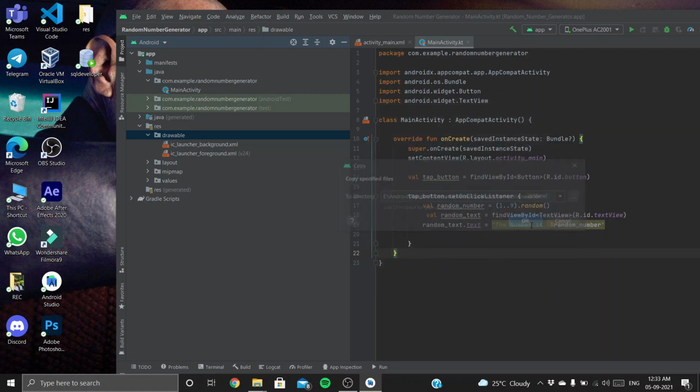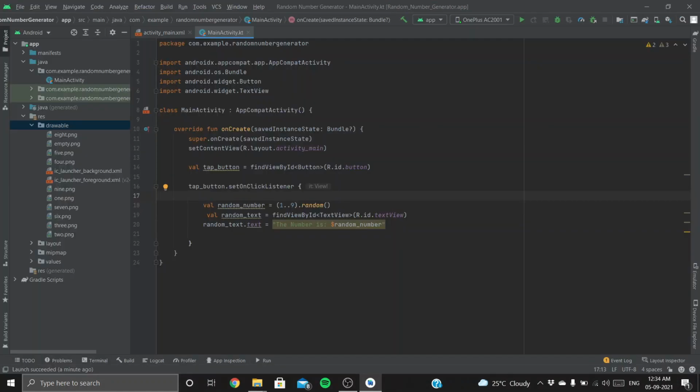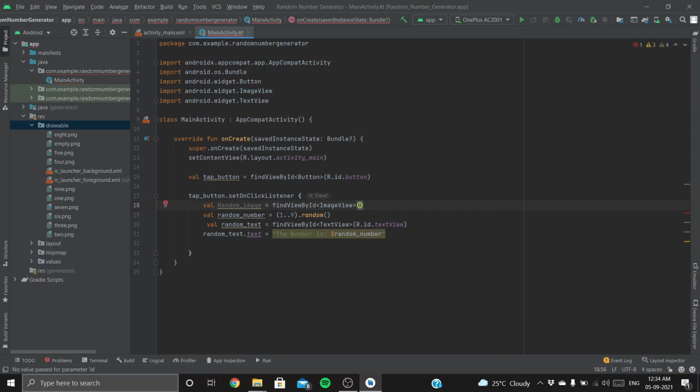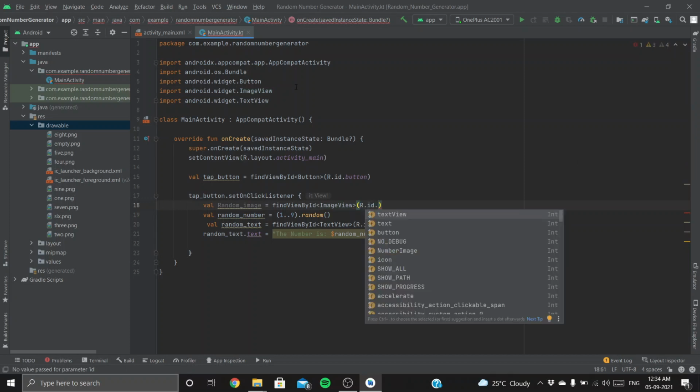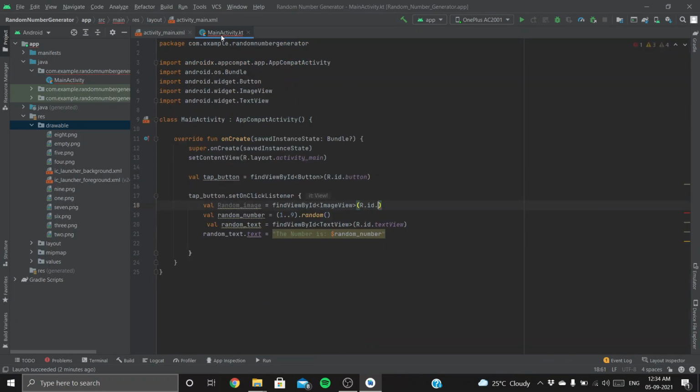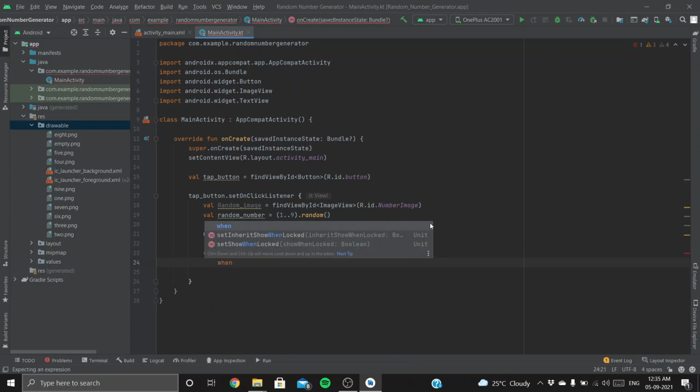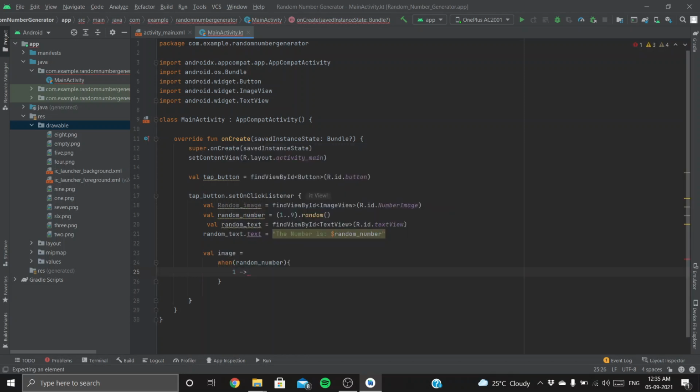Okay, done. Now let's access our image view, and to do that, val random_image is equal to findViewById R.id.image_view. What was our id for image? It was number image, R.id.number_image. Nice. Now let's say val image is equal to when (random). This when is actually a function in Kotlin. We'll learn more about this in my next video.